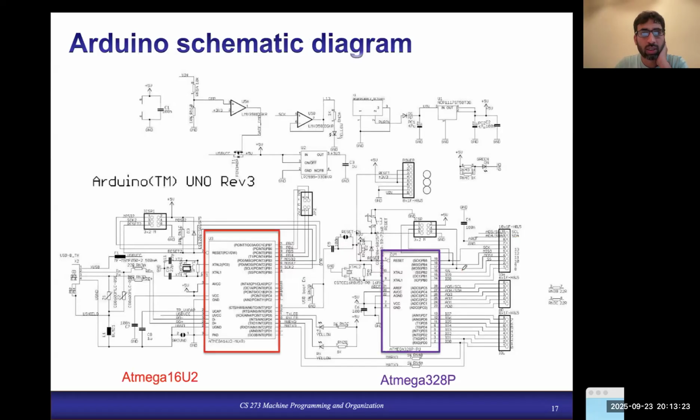I'm not going through this slide in detail, definitely, because we are not electrical engineers. But the only thing which I want to mention here is that this Arduino schematic diagram is available on the website. So this is for the Arduino Uno R3 board, and there are two main chips here. One is the Atmega 328P microcontroller, which is the focus of our course, and the other is Atmega 16U2.